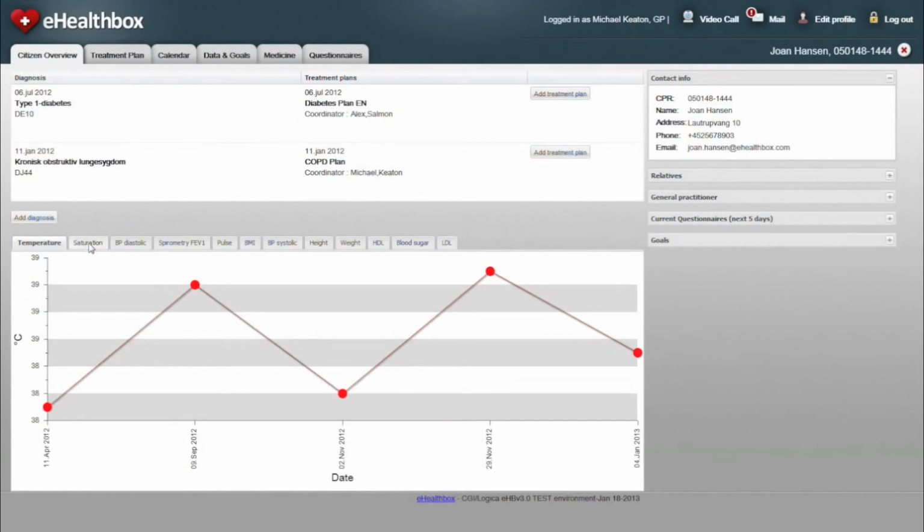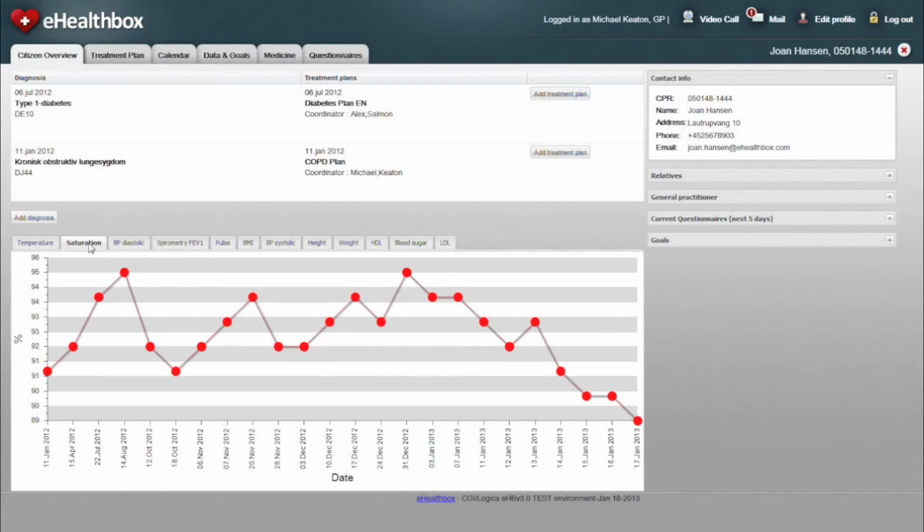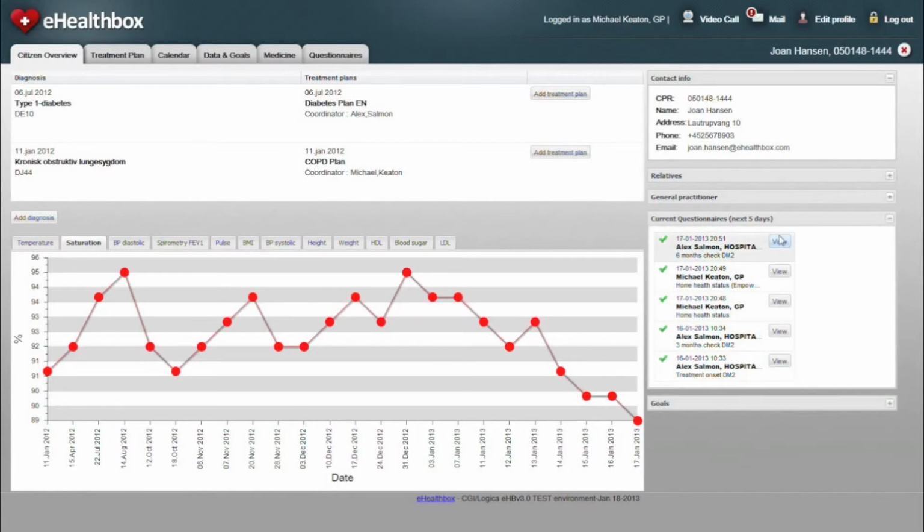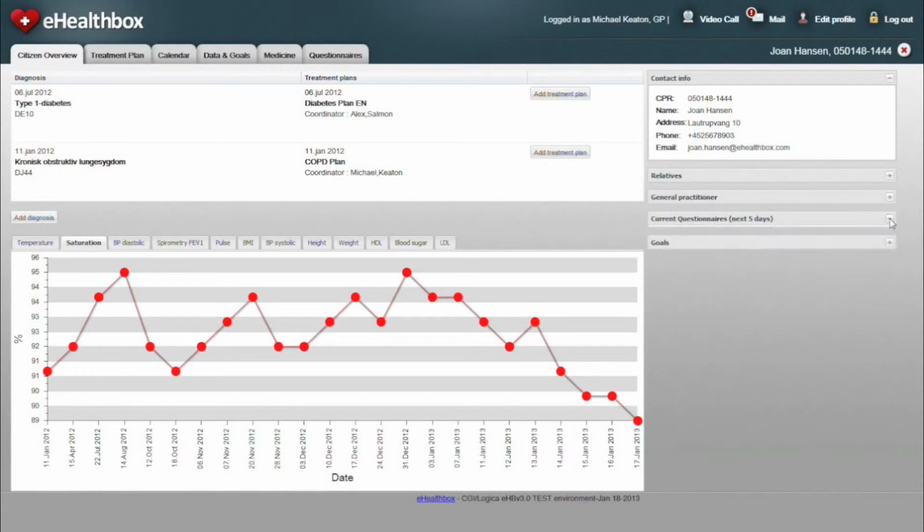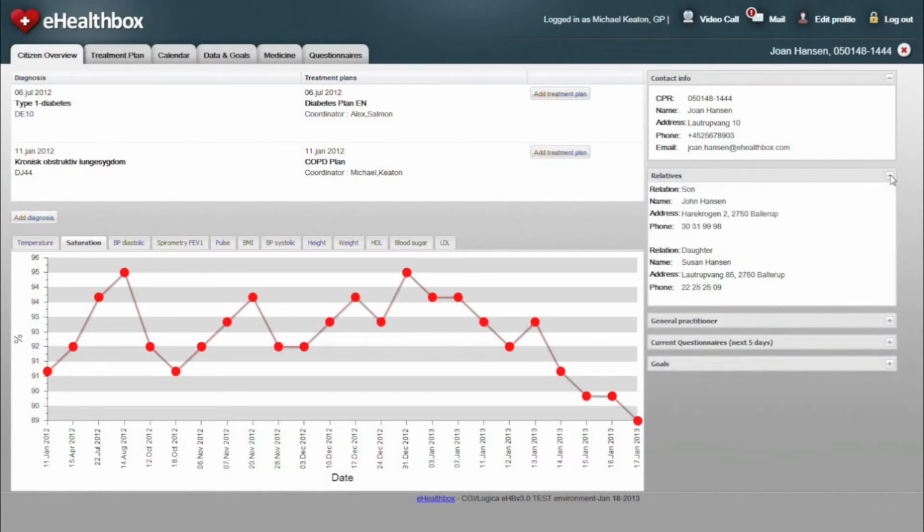On the Citizen Overview page, he has an overview of Joan's conditions and how long she has had each. He can also see the questionnaires that Joan has answered. He reviews the relatives and is reminded that Joan's daughter lives nearby. He remembers that she is a nurse. She has been present during previous visits and can be counted upon to participate in keeping an eye on Joan. Michael reviews Joan's latest measurements.